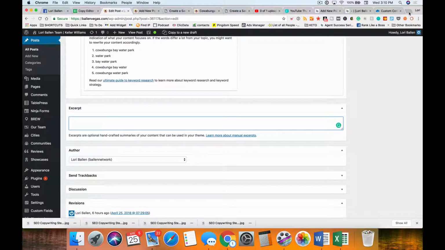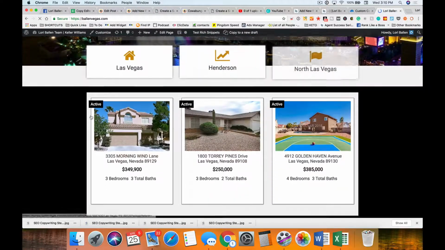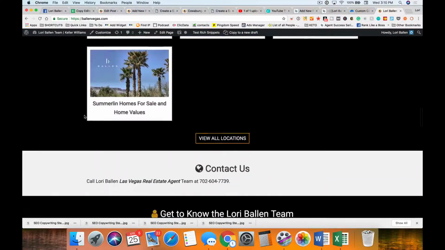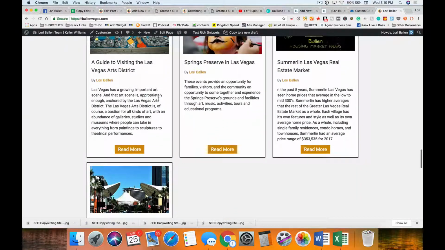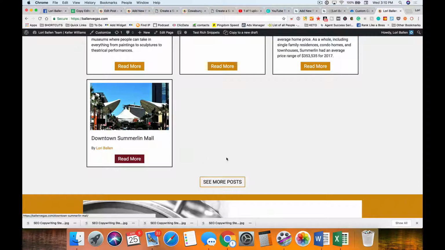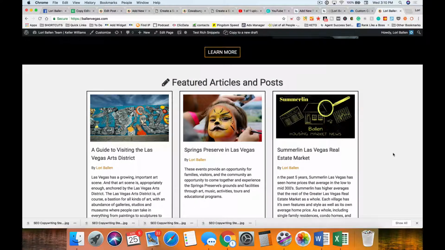Now, if you take a look at the home page on my real estate website, you can also see the excerpt shows up here under the blog posts. Those are being fed by the excerpt. So if you see a blank, I didn't put an excerpt in there. I need to do that. So that's another reason why we use the excerpts, because of however our theme populates where that excerpt shows up.